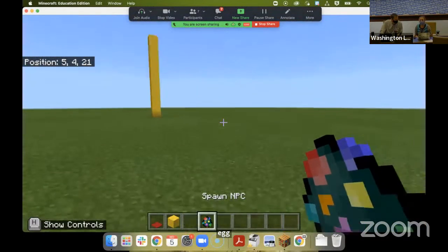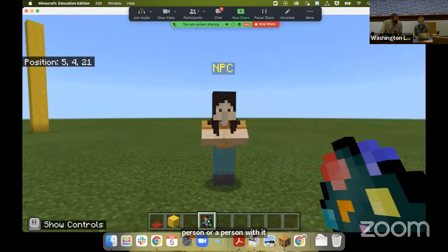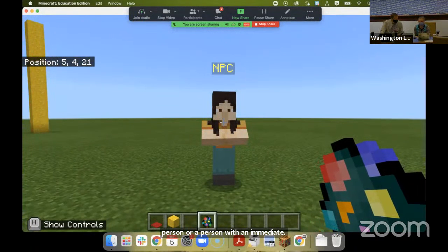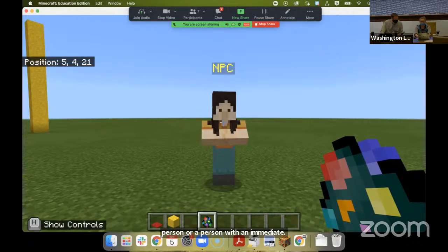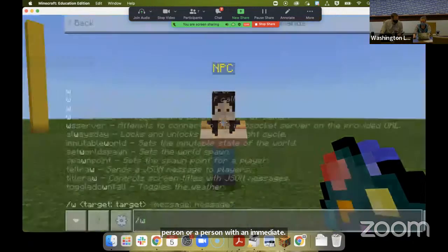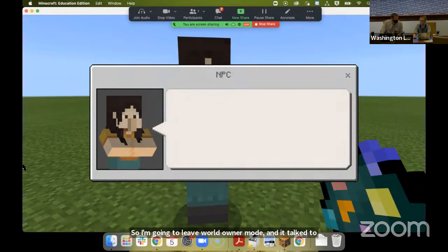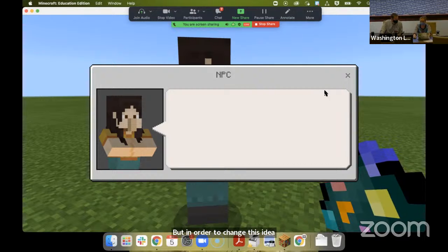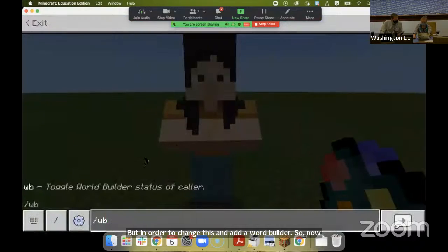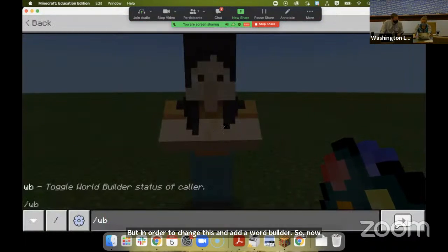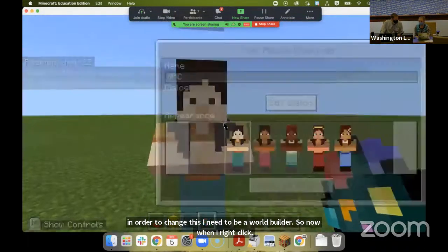And you need to be in world builder mode in order to make this NPC do something. So I'm going to leave world builder mode and talk to the NPC, walk up and right click, and you'll see that there's a speech bubble. This is what your kids will see. But in order to change any of this, I need to be in world builder mode. So now when I right click, I can go ahead and I can edit and change things.